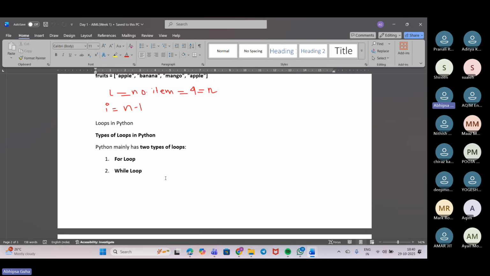So there are two types of loops that we can call. The first one is the for loop, and the other one is the while loop. So, guys, do you have any proper idea about the for loop, why we are using it, and in what format we can use it?